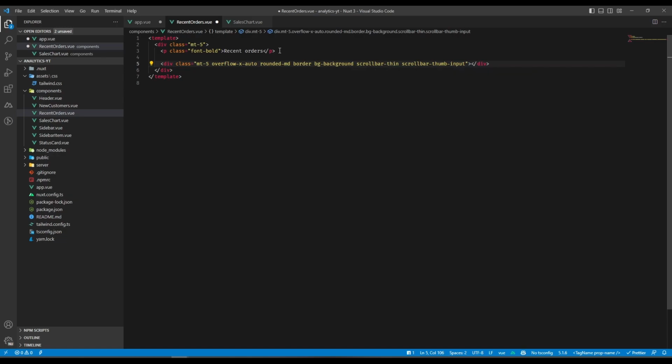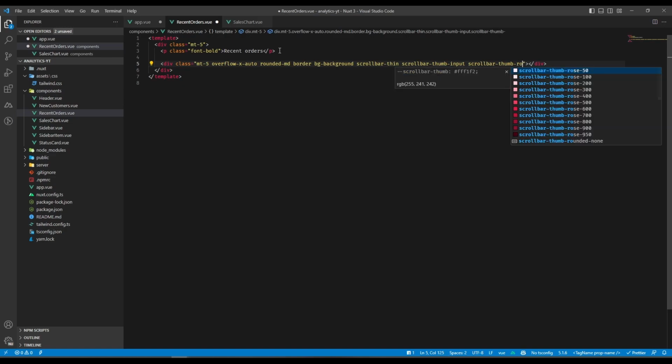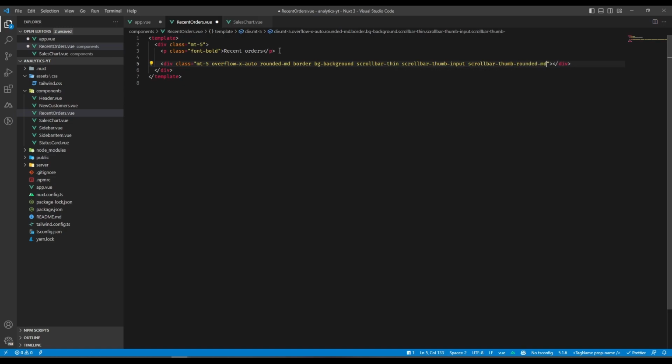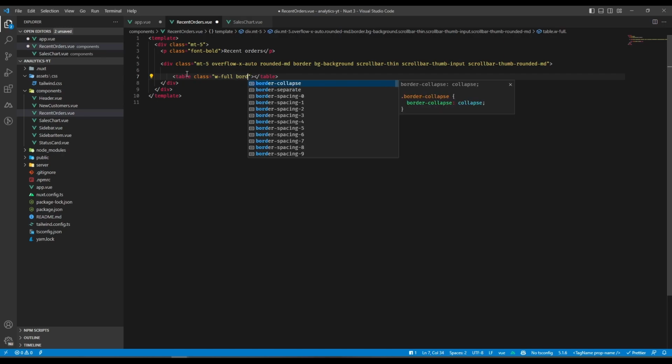That's what we're using. Let's see, we can set the scroll bar to rounded MD as well. So this is the container that will actually hold the table, right? And of course, we have the table. We want to set the width to full and set the border collapse to collapse.